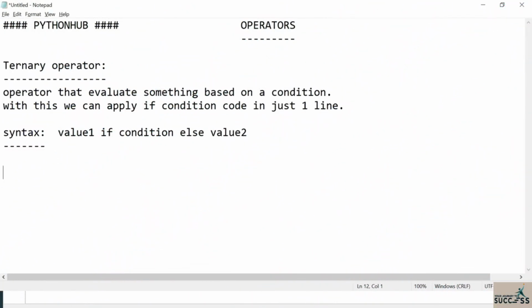Hello all, in this tutorial we are discussing one small operator which is very useful in Python. That is nothing but the ternary operator. So what is a ternary operator? The ternary operator is a special operator available in Python. With this ternary operator we can evaluate some value based on a condition.